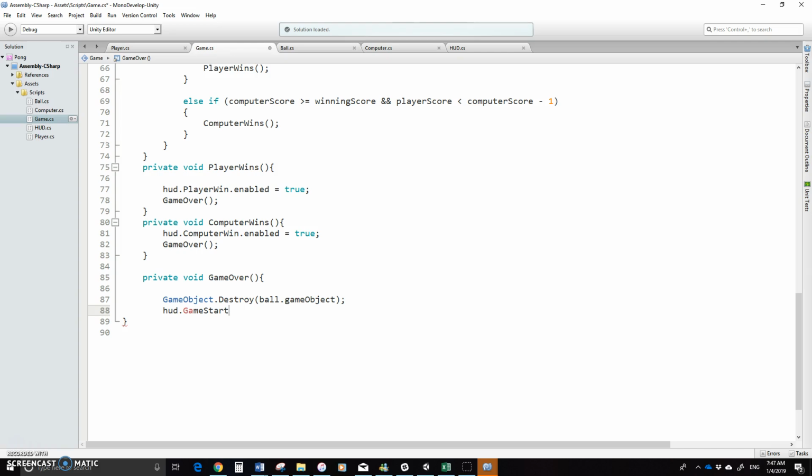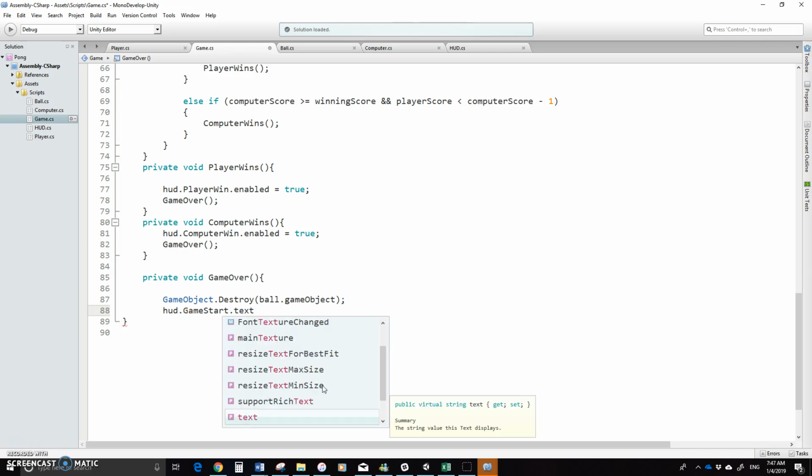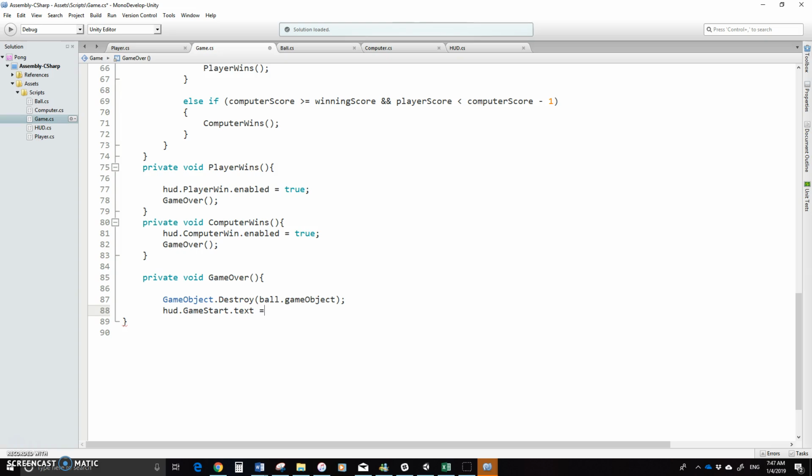Game start dot text. So we'll actually change the text here, and we'll put in here press space bar to play again. So just a little bit of text along that bottom box. Okay, we're just changing the text there. I think that should be good. What we want to do is HUD, we want that to show up. So play again dot enabled, whoops, game start I called it here. So we want to make sure that that's visible.